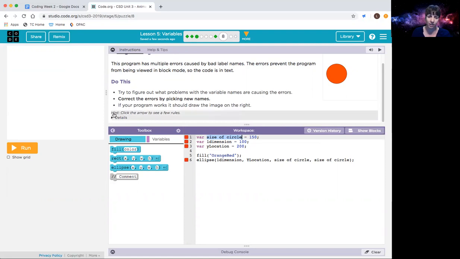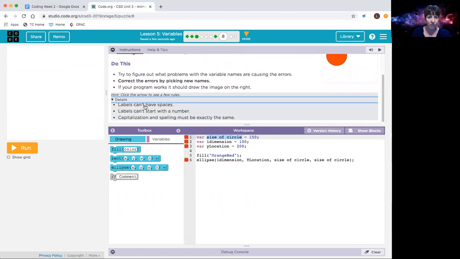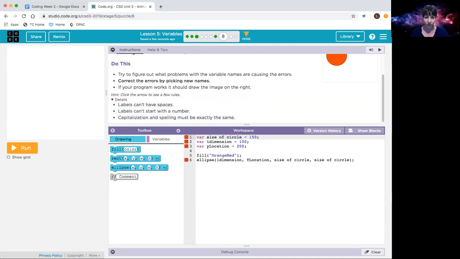And look, there is a hint. Let's take a look. Click the arrow to see the full rules. Details: labels can't have spaces. Labels can't start with a number, and capitalization and spelling must be exactly the same. All right, so let's look at this first one here, size of circle. Labels can't have spaces, so I need to take off the spaces here.